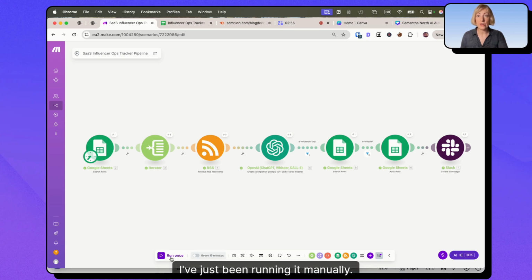I've just been running it manually. But probably I would set this up to run maybe twice a week. I don't think I need it to run every single day, but I do need it to run regularly to catch any new features and product announcements that the brands are putting out. So that's how it works.